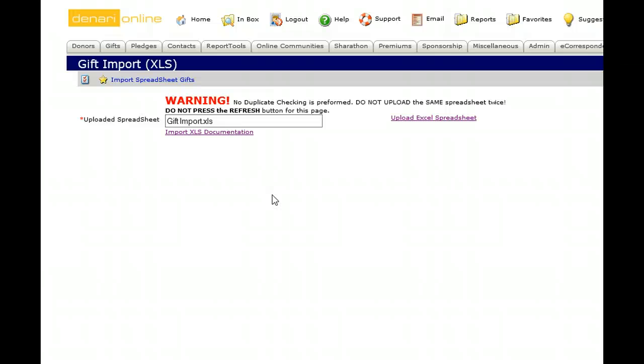If there's no X in the pledge field, Denari will find the first open pledge for that donor and link the gift to that. If there are multiple open pledges, you will need to enter that gift manually to be sure it's linked to the correct pledge.